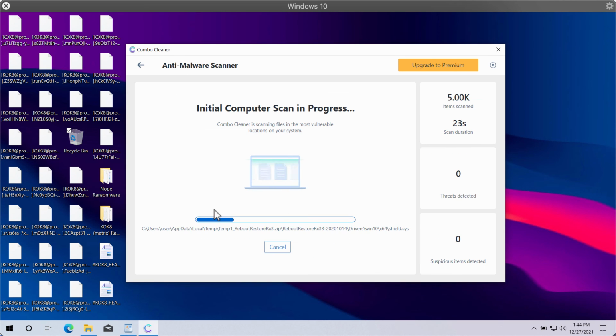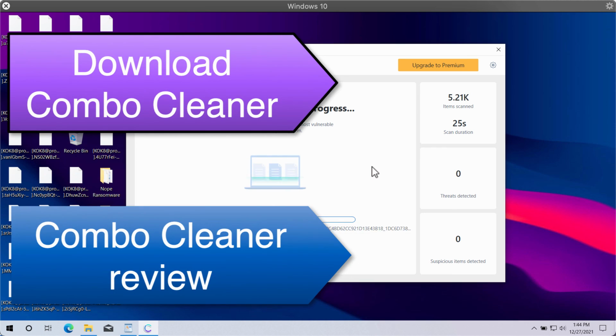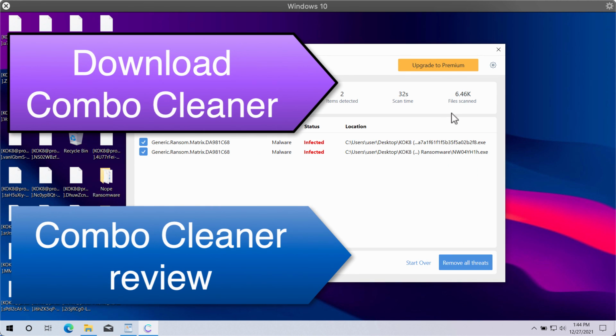So while the scanning is taking place, you might need to wait a little bit. Then at the end of scanning, the program will give you the summary of threats, including their locations. You'll be able to remove them manually or automatically by upgrading to the premium version of the software.